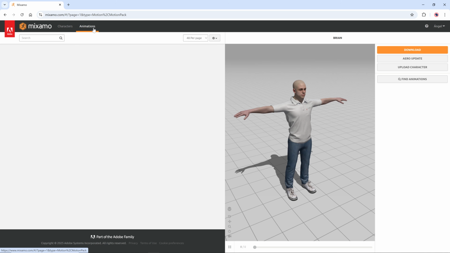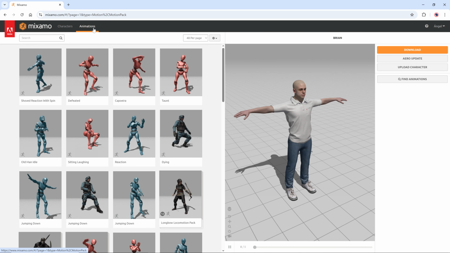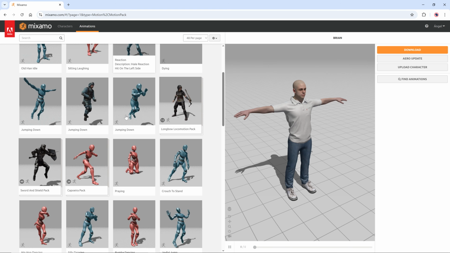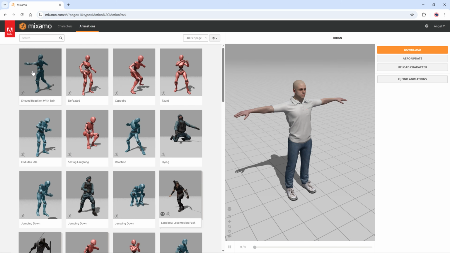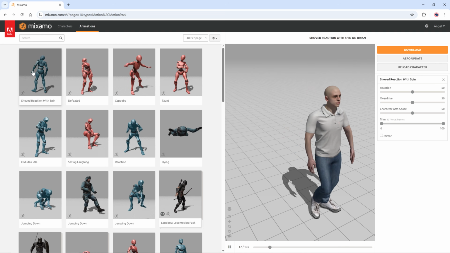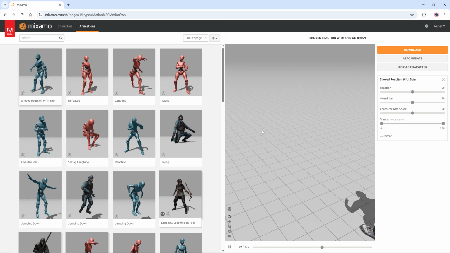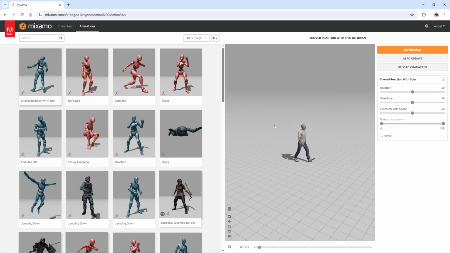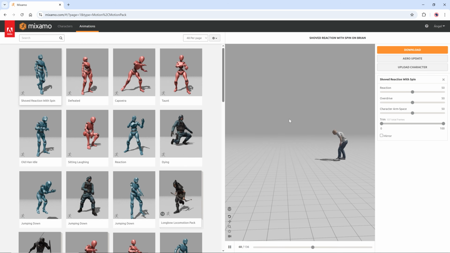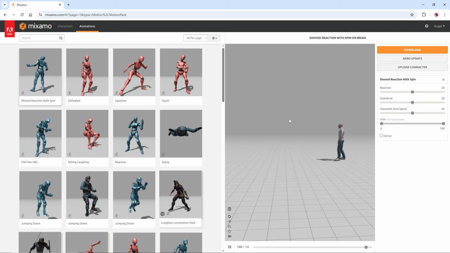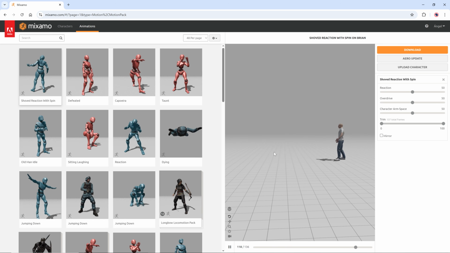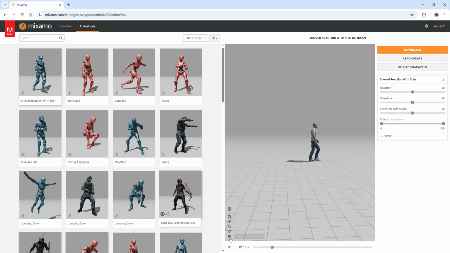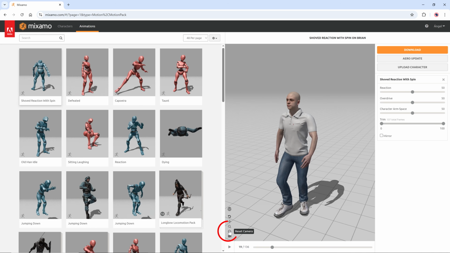Now, in the Animations tab, we can choose the action we want the character to perform. To reset the camera view, we click this icon.